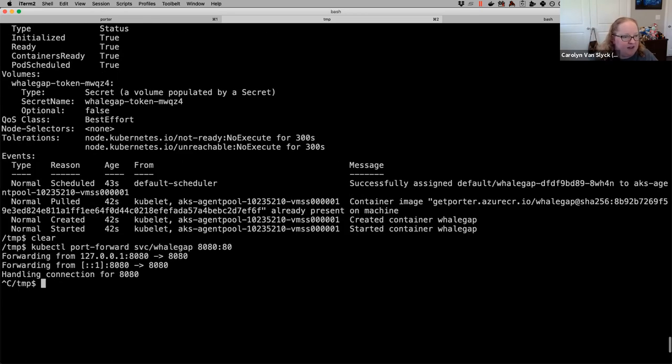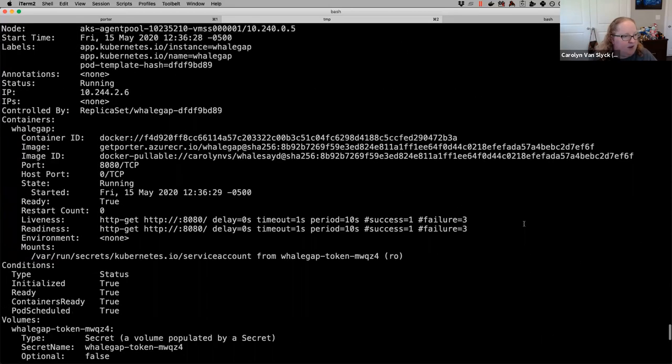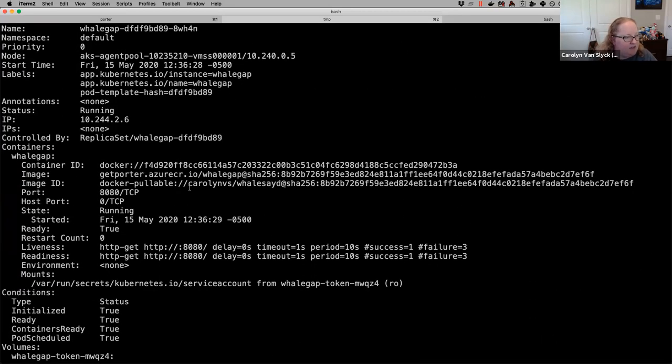It did rename it. So previously my image that was running was called something like Carolyn VS Whale Gap. And so now it's Git Porter Azure ACR Whale Gap. So it did rename it. It took the registry, swapped out the registry's names, but then preserved the final path part.